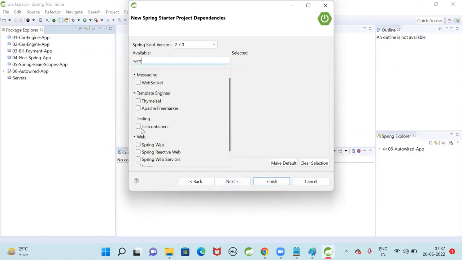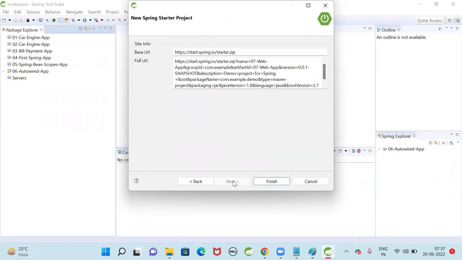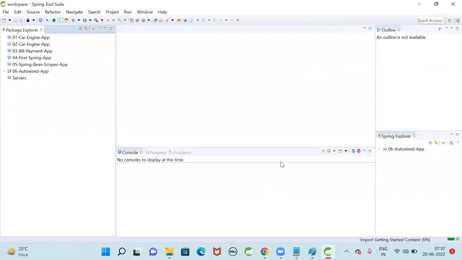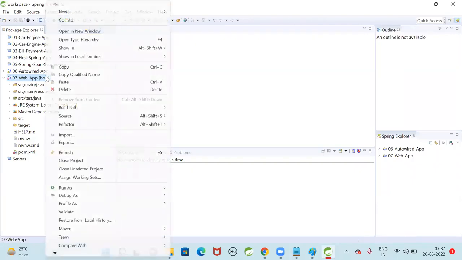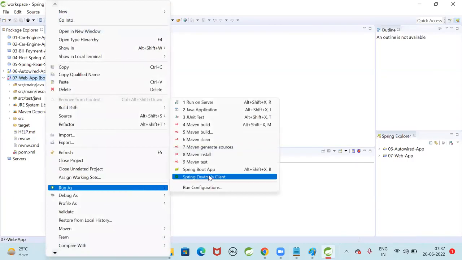I'm going to select one web starter. If you want to develop a web application, there is a web starter dependency. I'm adding the web starter dependency. I have created my application. I'm not installing any server and I'm not downloading any server. I have just created one web application. Let's run this application. Run as Boot application.